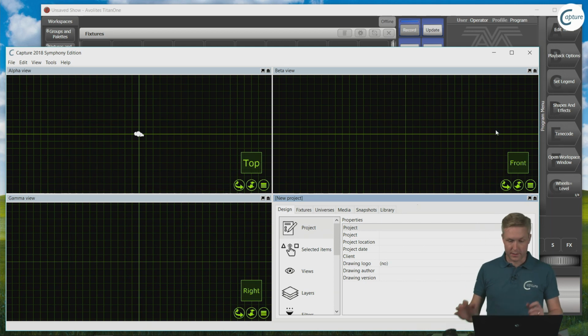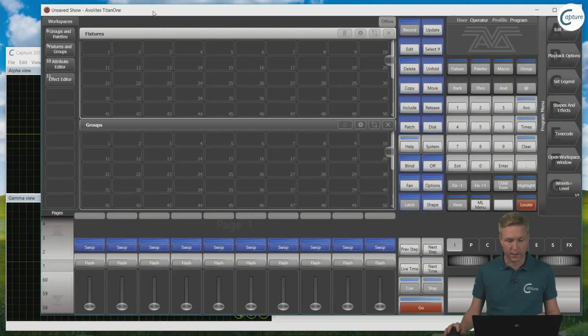So let's dive into the basics of getting Capture to speak with Titan. And I've started Capture here. I've got a blank project up and running. I've also started Titan. I'm running the Titan 1 simulator here. And that's all I've done so far.